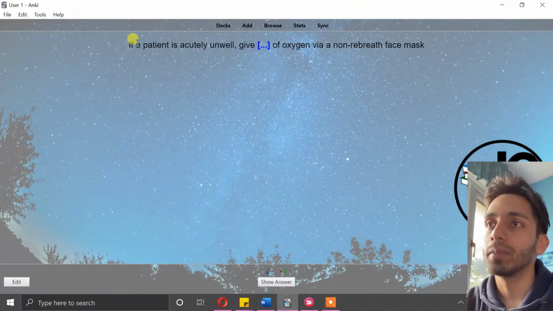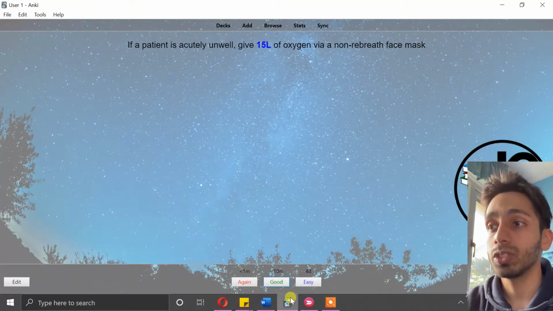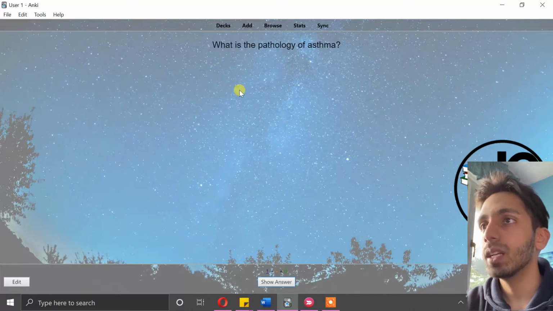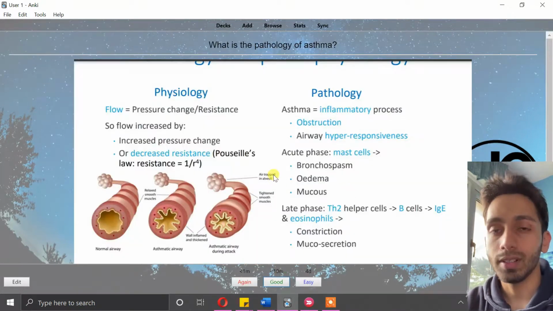So this is what I mean for the Cloze Deletion. So as you can see, it just blocks off the 15 litres. So I can show answer, 15 litres of oxygen, pretty easy. Pathology of asthma, again, it'll show me the back of the card.